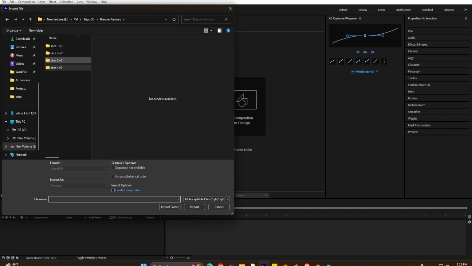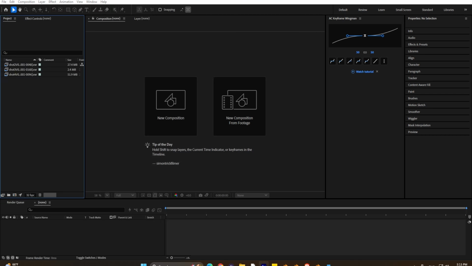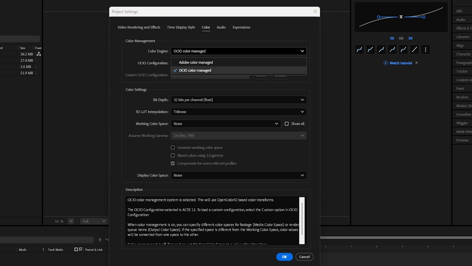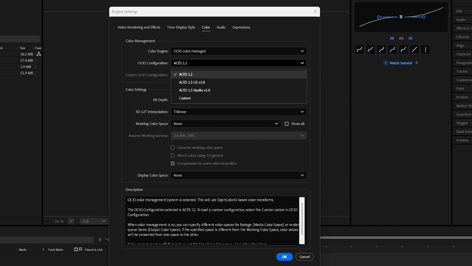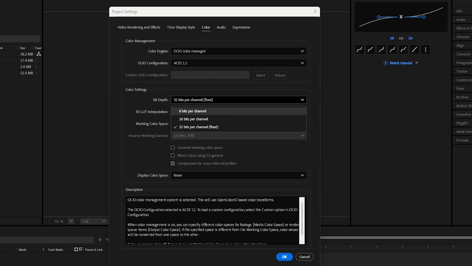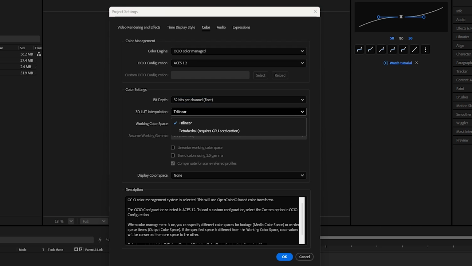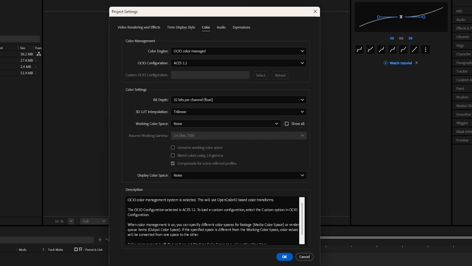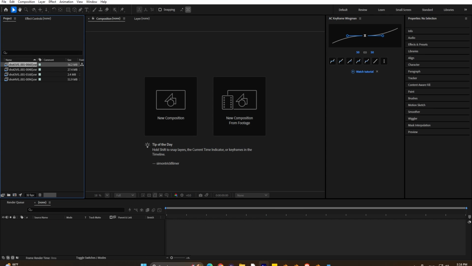So now we have our rendered image sequence. It already looks good, but we can push it further. Professional ACES color management. I set the color engine to OCIO color managed. Then I set the OCIO configuration to ACES 1.2, bumped the bit depth to 32 bits per channel, set both the working color space and the display color space to none, and clicked OK.